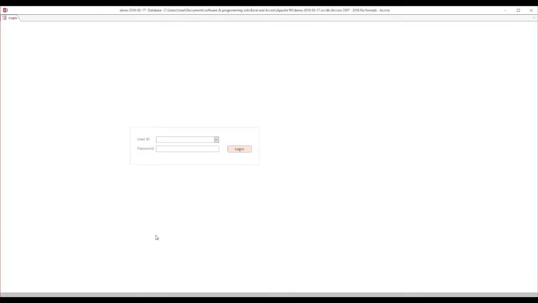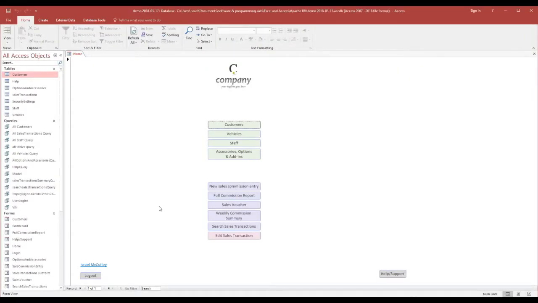Hi, here's a quick overview of an Access database that I created. And here's the user login. Just log in with my ID. And here's the home page. We got a bunch of buttons that link to things like creating commission reports.